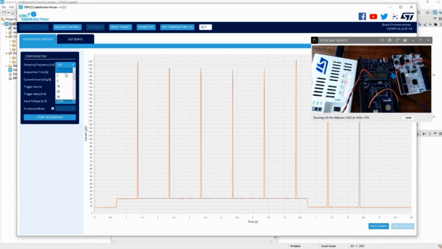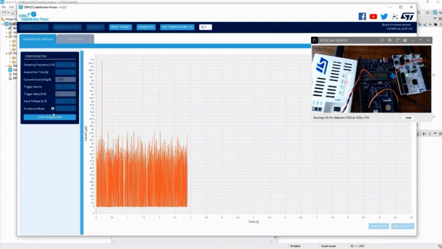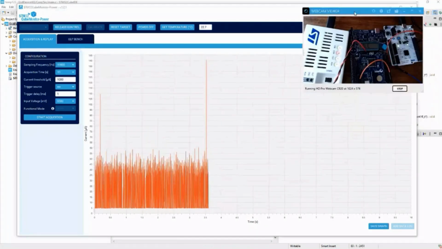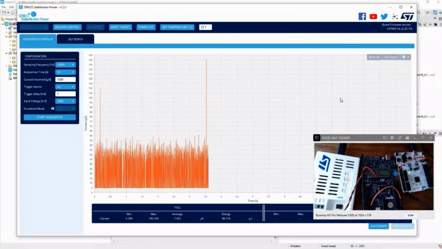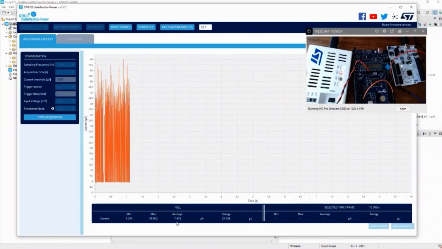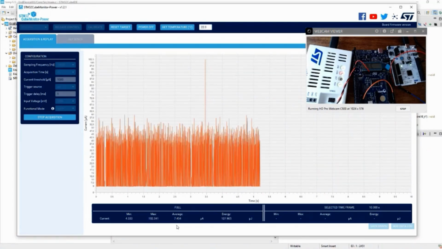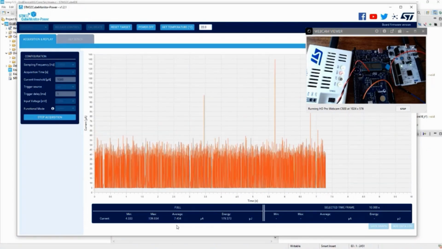If I increase a bit the sampling frequency here to select something that could be a bit more. And yeah, sorry, and you also can activate the report. You see that when you are in idle, the consumption is around 7.4 microamp, okay, which is the expected one.